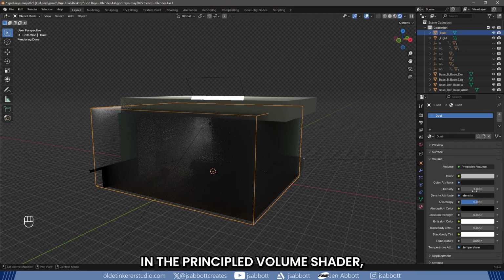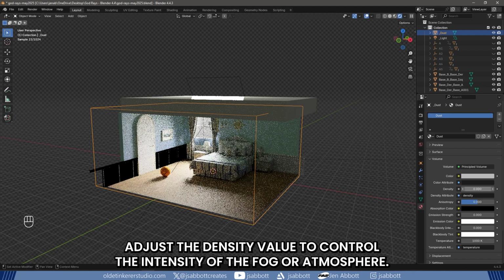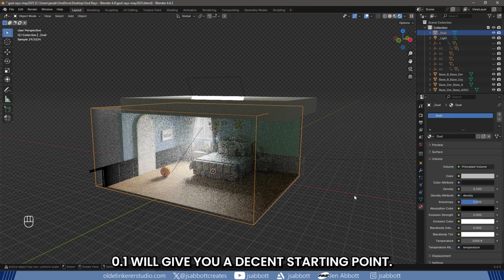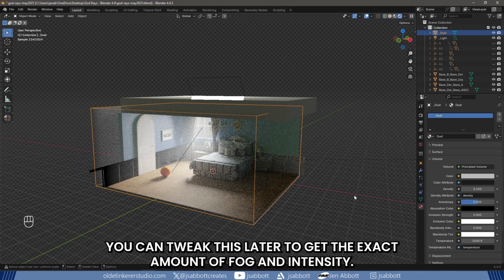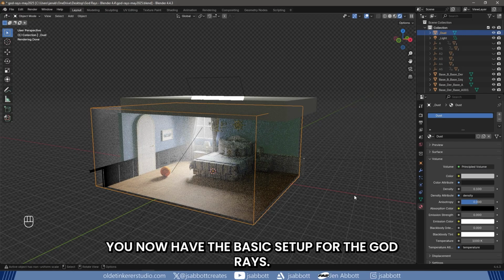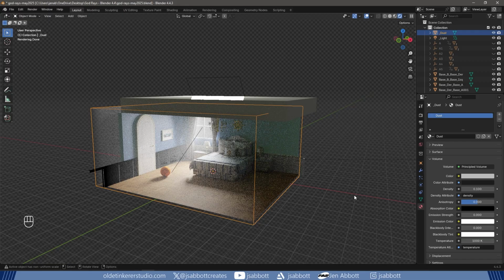In the Principled Volume shader, adjust the density value to control the intensity of the fog or atmosphere. A value of around 0.1 will give you a decent starting point. You can tweak this later to get the exact amount of fog and intensity. You now have the basic setup for the God rays. However, some adjustments still need to be made.